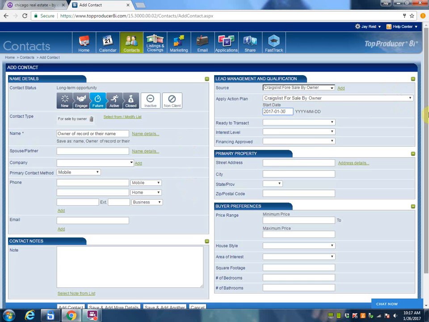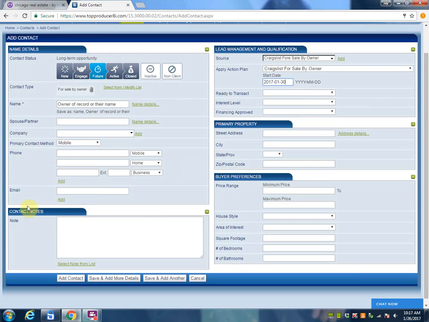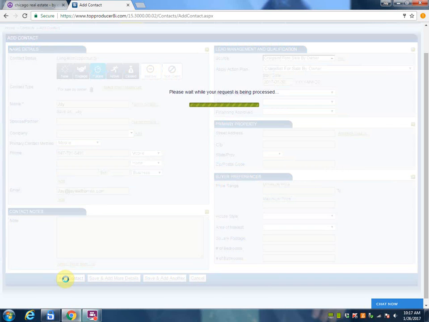So in this case, we're just going to use my email. And we'll just say Jay is the owner, okay? And let's say Jay gave a phone number. There we go. And then we add the contact, all right? So that's all you have to do, but it's different than before.